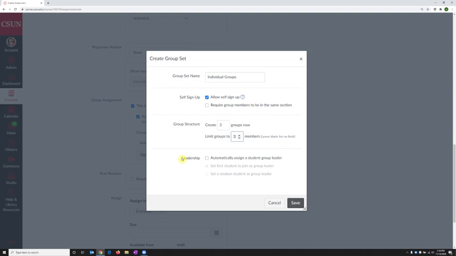Then the last decision to be made is whether we want to automatically assign a student group leader or we want them to self-assign. If you set it up to automatically assign a group leader, that's the person who submits for the group. You can set it so the first student is the group leader, or you can set it to be random.